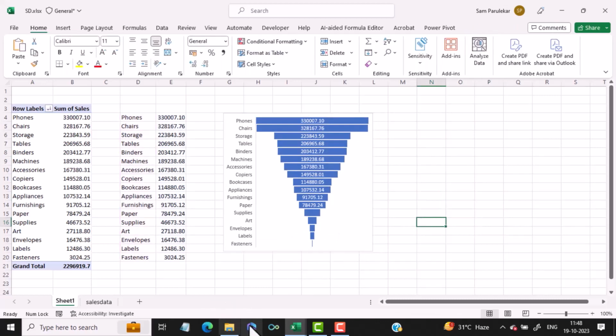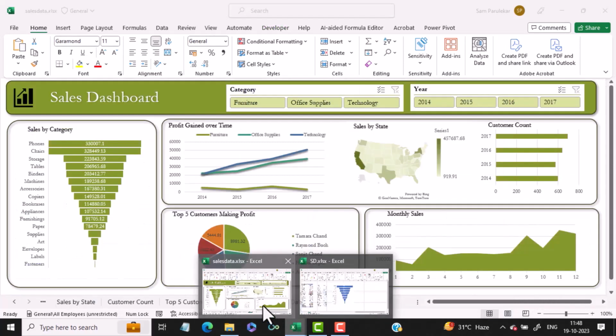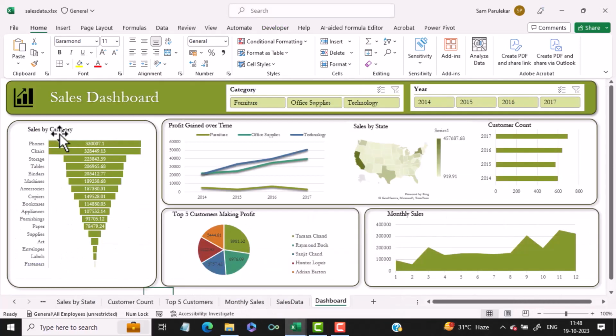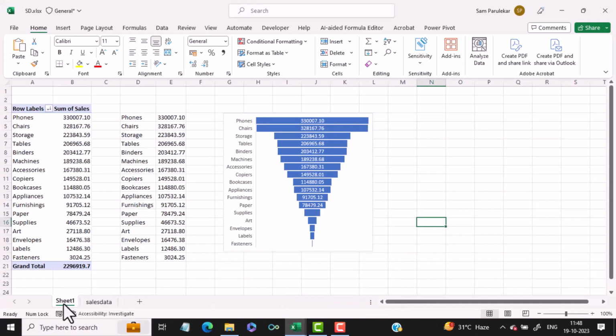Let's give a name to this funnel chart, like sales by category. This is a name which we would like to give to our sheet. So we click over here and we change it to sales by category.